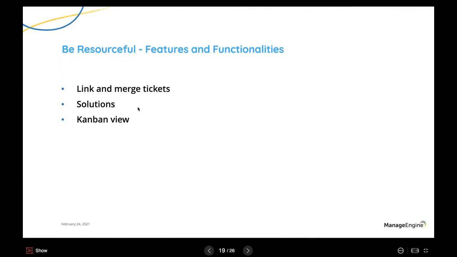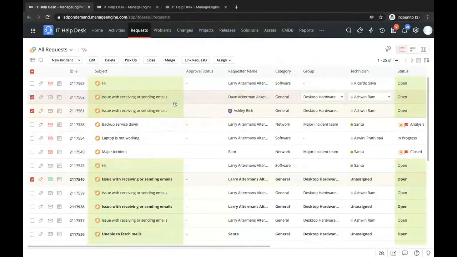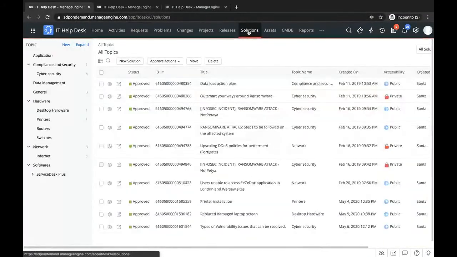Moving on, let's take a look at solutions. So you know that in ServiceDesk Plus we have a separate module dedicated for solutions, which is the knowledge base.